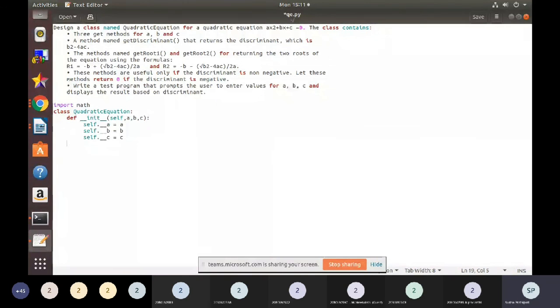So 3 get methods. The question didn't mention what kind of methods they are, so I'm just making them public methods. Okay, so get A. 3 get methods for retrieving the values of A, B, and C, right? That's why I'm making my methods specific to which variable it is returning. So I'm saying get A, which will actually return the value of A for me.